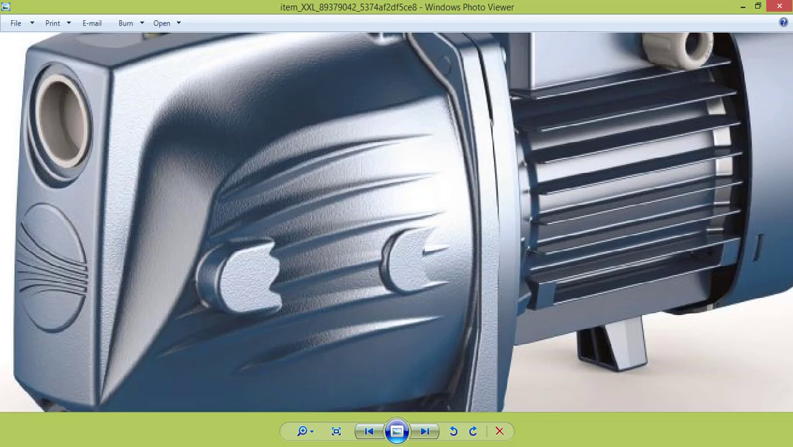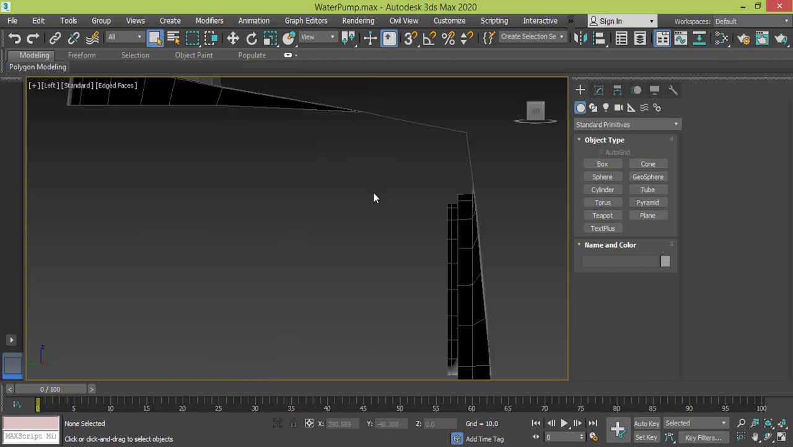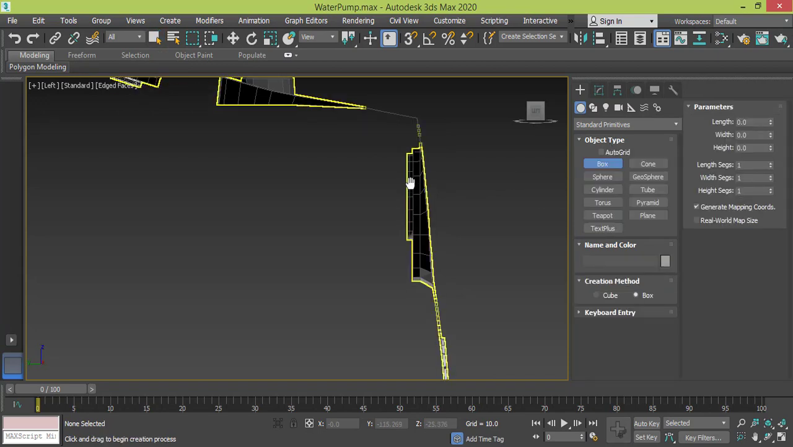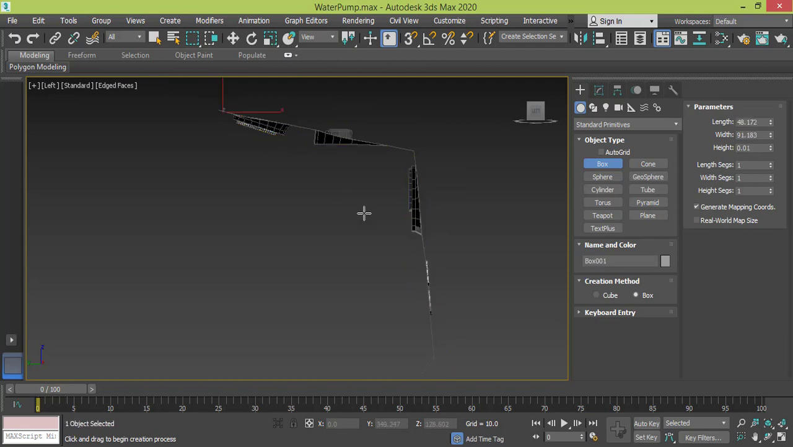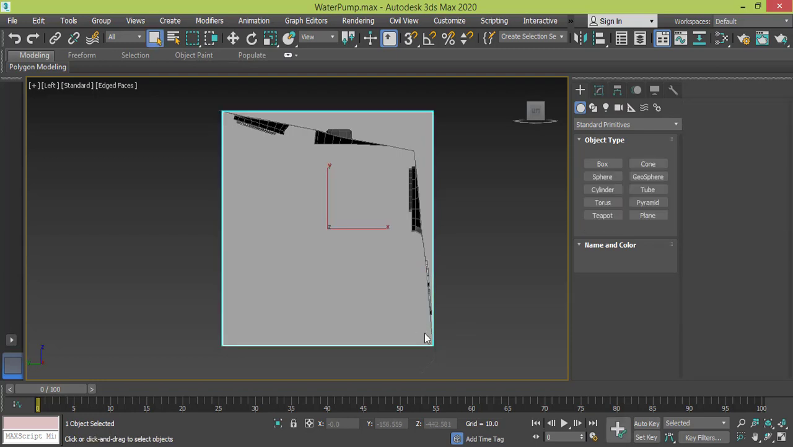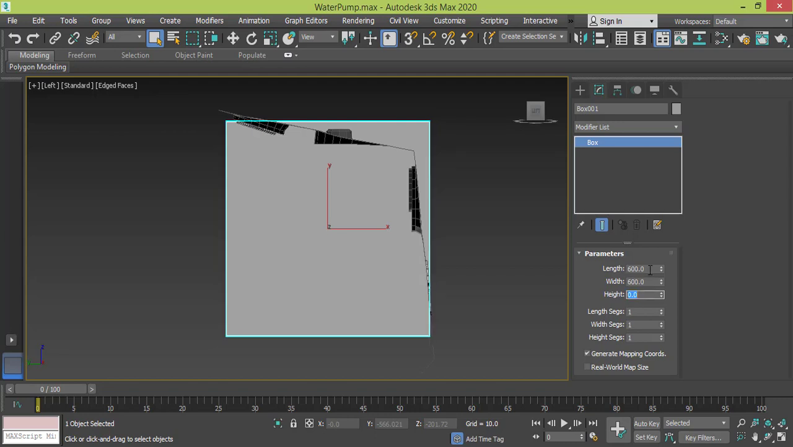So I get back to 3ds Max and I press L to go to left view. From the object, create object, I press on box and I will create this box right here. Let me change its parameters. I will make the length 600, width maybe 602, we'll change it later. The height I will make it 60.